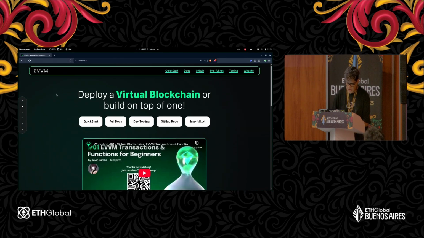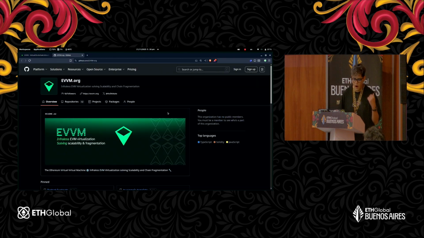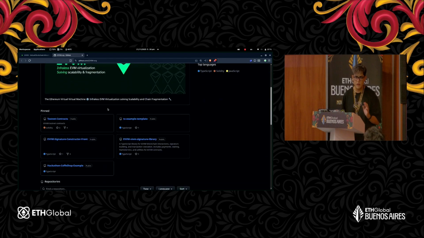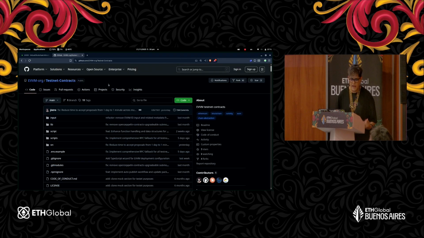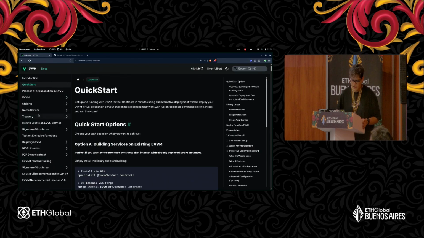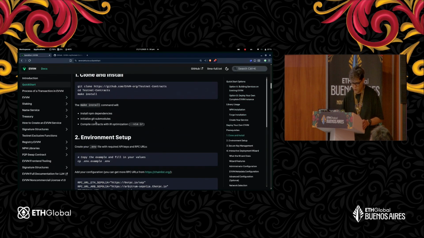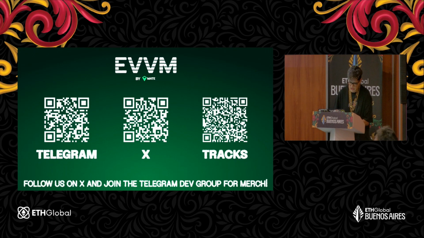You first need to go to evbn.info and go to the GitHub. In the GitHub, you're gonna find all the repositories. The repository for deploying your own EVBN is gonna be testnet contracts. So you need to clone that repository, and after this, you can set up some stuff. You can find it on evbn.info in the quick start, and you're gonna see all the process for deploying your EVBN. After this, it's just simple.